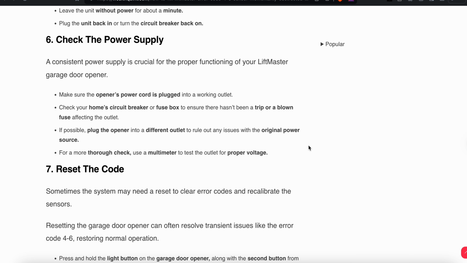Then we have another option. Another option is to check the power supply. A consistent power supply is crucial for the proper functioning of the Liftmaster garage door opener, so make sure the opener power cord is plugged into a working outlet. You can check your home circuit breakers and fuse box to ensure there has not been a trip or blown fuse affecting the outlet. If possible, you can plug the opener into a different outlet to rule out any issues with the original power source. For a more thorough check, use a multimeter to test the outlet for the power voltage.